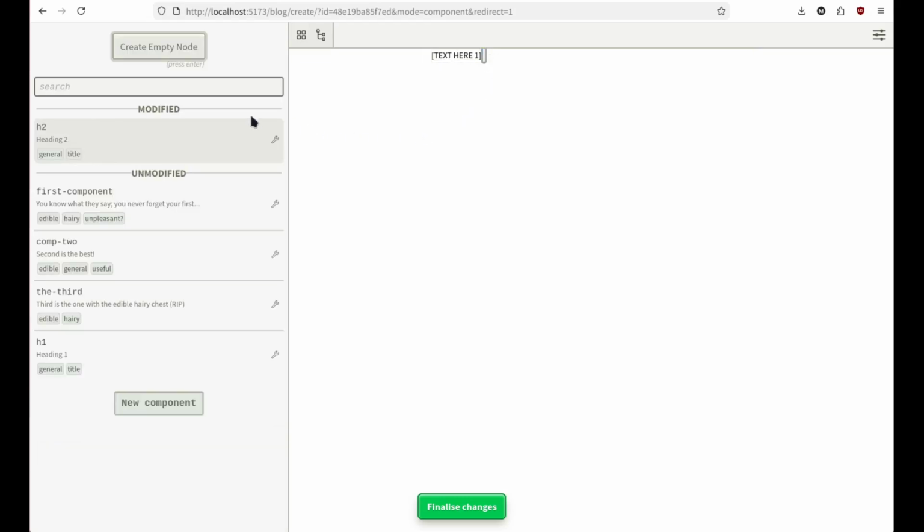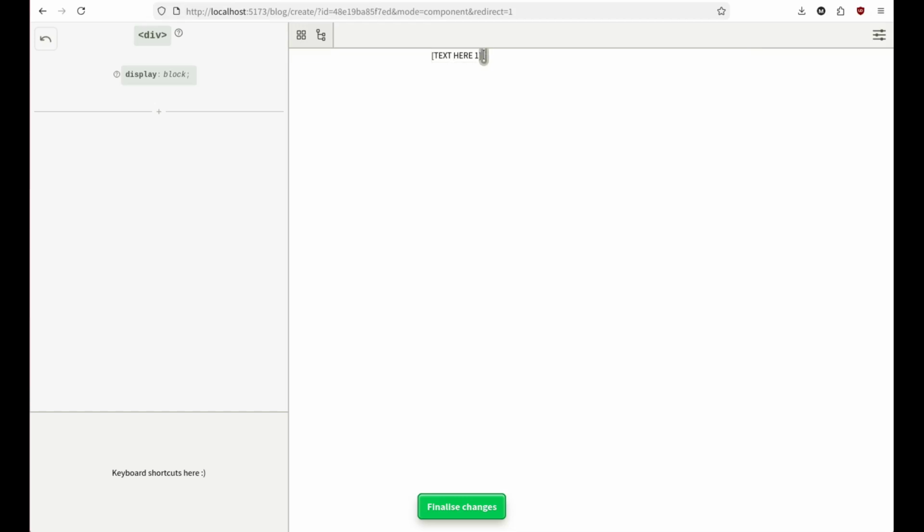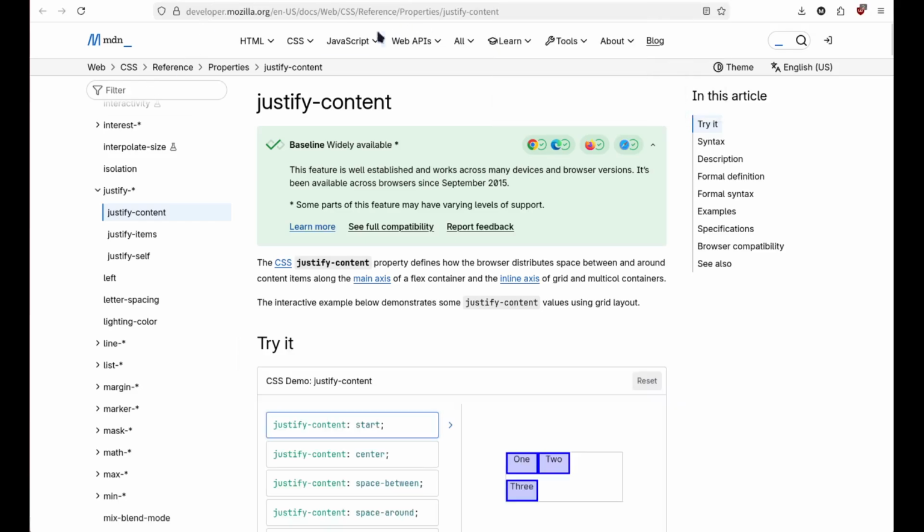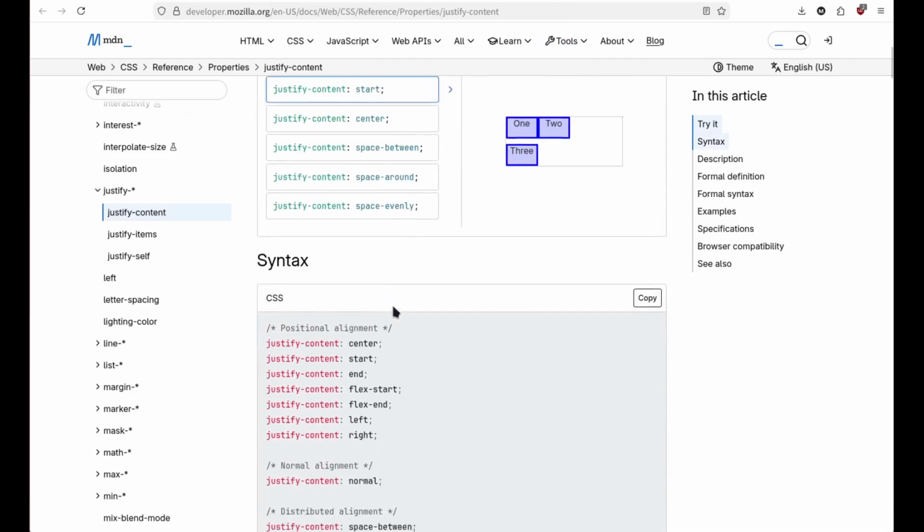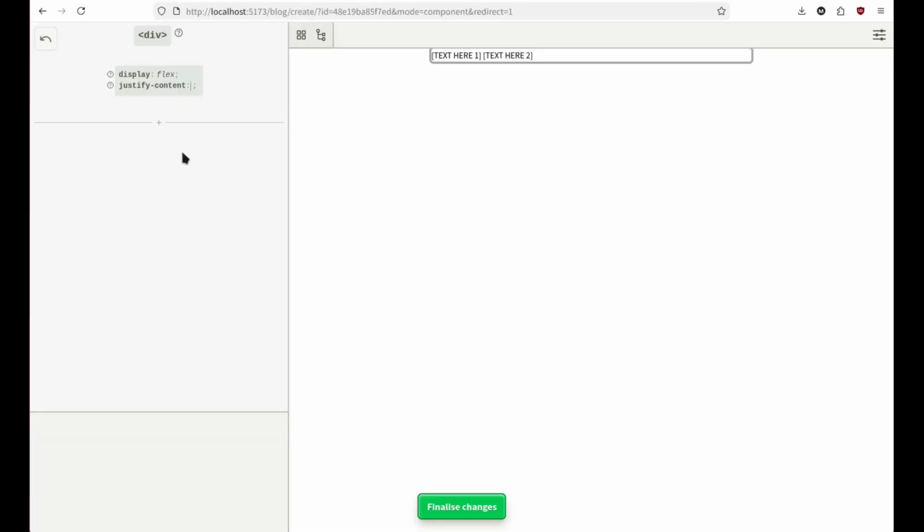Let's add another element beside it. This will be our second column. Like that. And we can change the justification of the content. And if I didn't know something about an attribute, I could click it and it would show me the page like this. So I can see everything I would want to know about any attribute or anything. So let's put this as space in between.